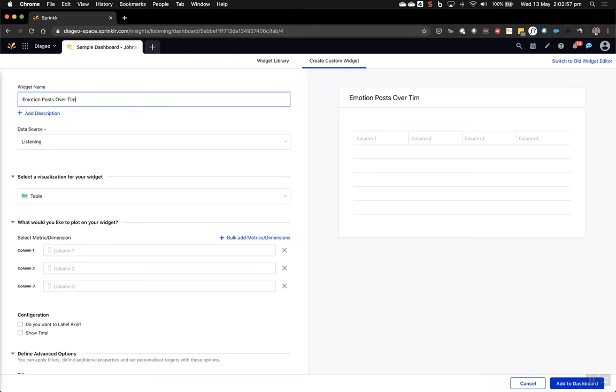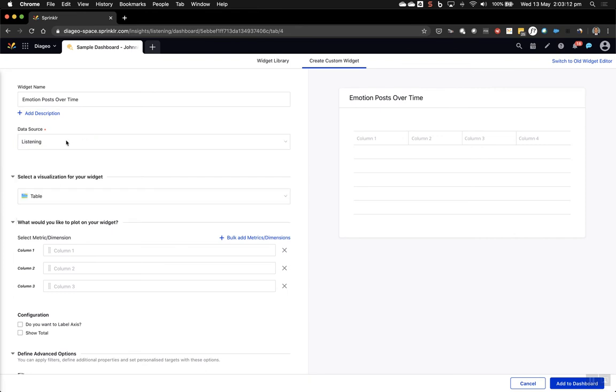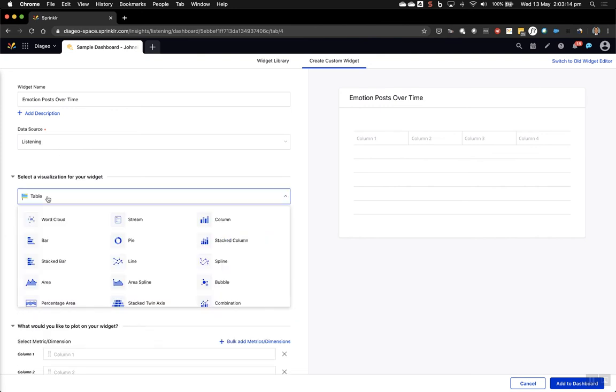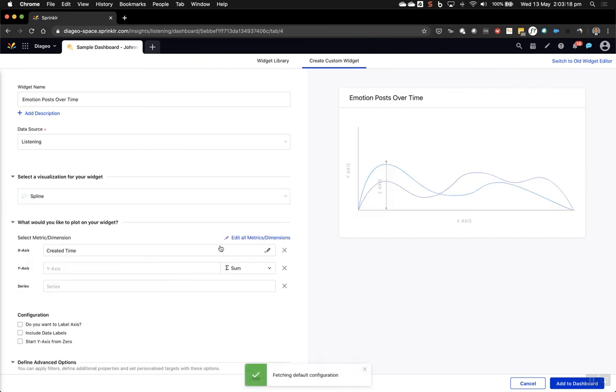So I'll go ahead and title my widget. This is going to be coming from Sprinklr Listening Insights as a source. If you've got other sources you'd like to leverage, you can use that here, whether it's in paid media, organic and social analytics, or even competitor benchmarking. We're going to stay with listening, and here, because we wanted to do over time, we're going to pick a line chart. So we'll select our widget type, and now we'll start to select our dimensions.